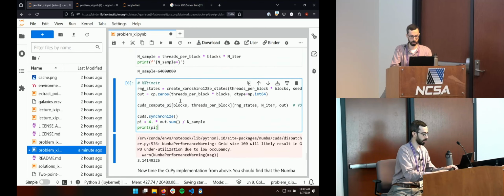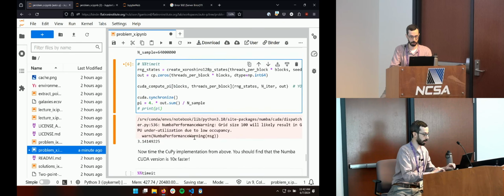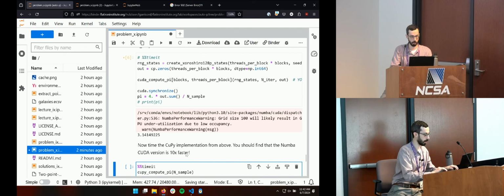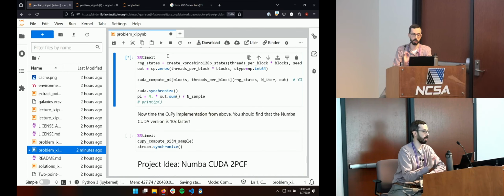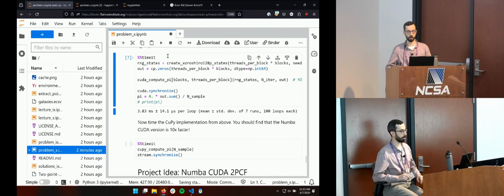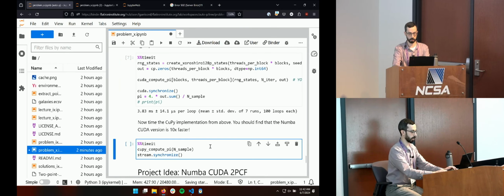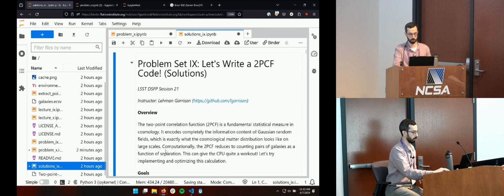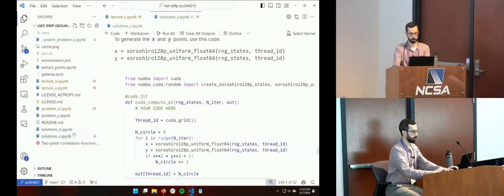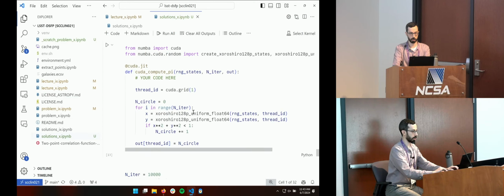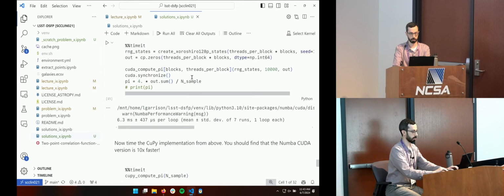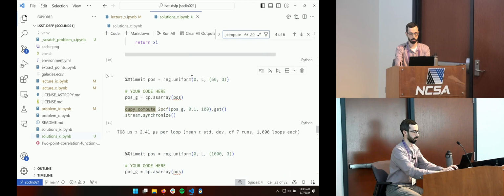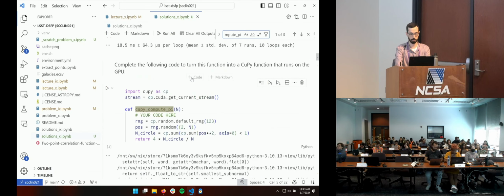And for fun, we will time it. We're going to time the native Numba CUDA version, which is not doing any temporary array allocations. Takes 3.8 milliseconds. And then we're going to time our previous CuPy version, which I did not implement here. So I am going to copy out of the solutions.